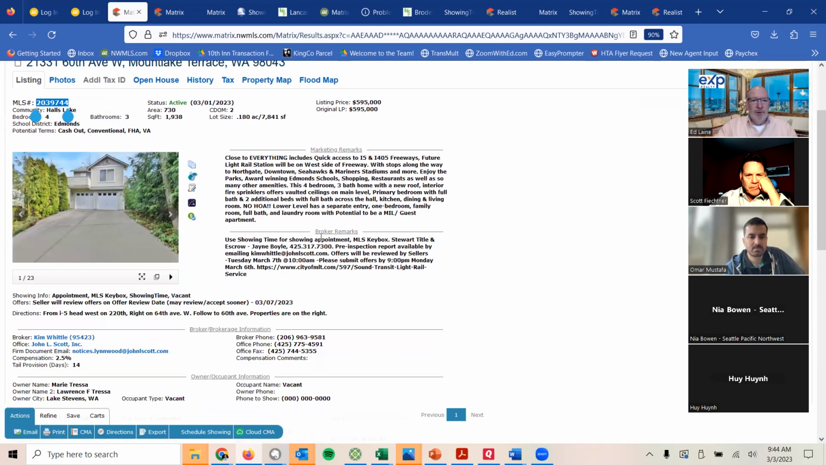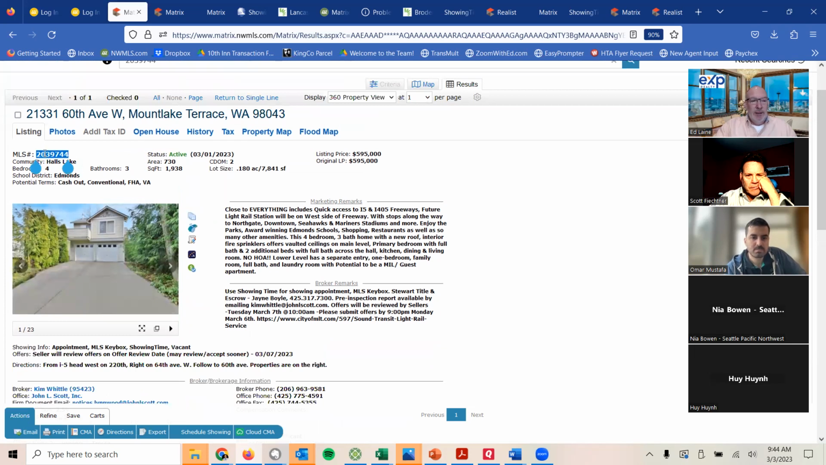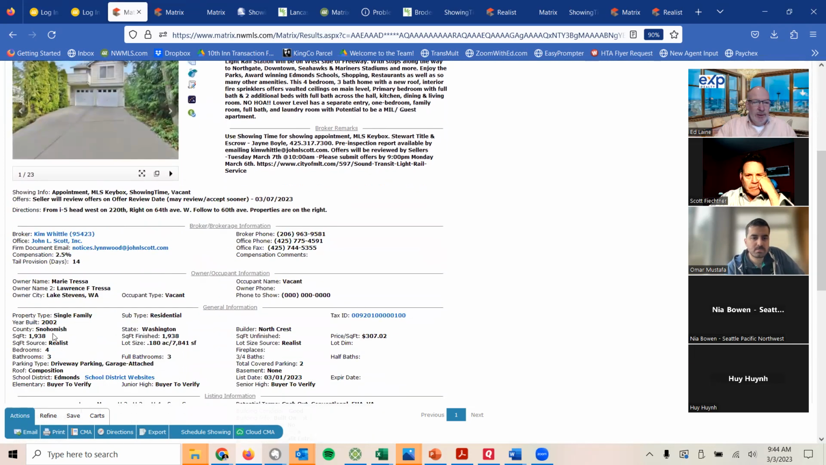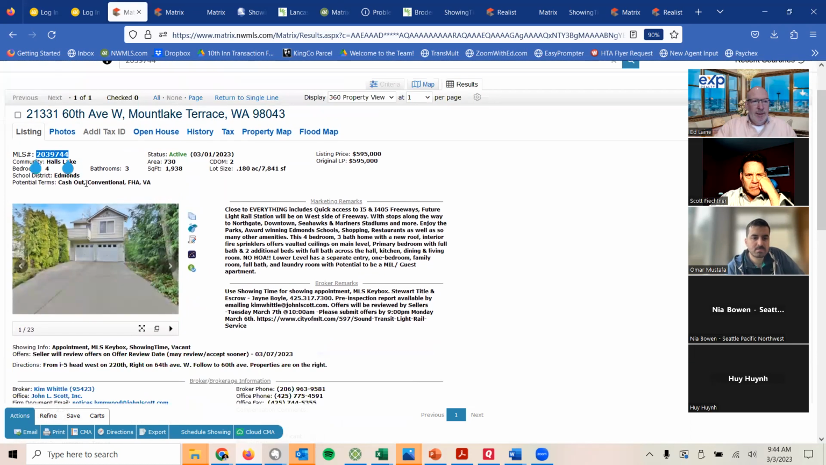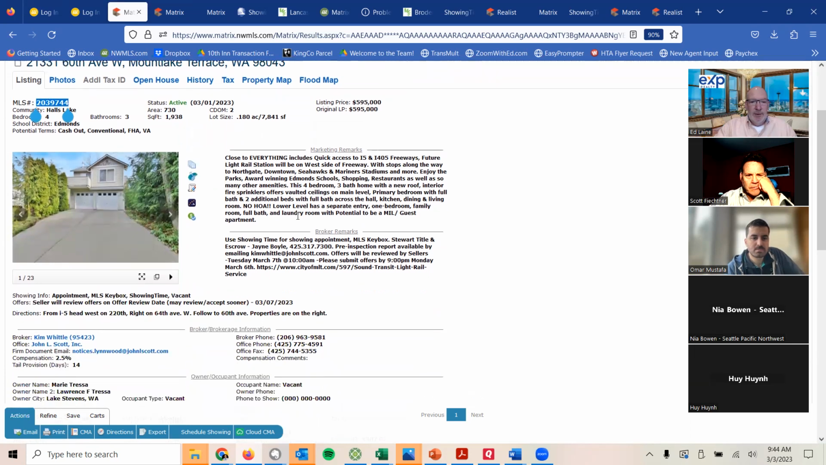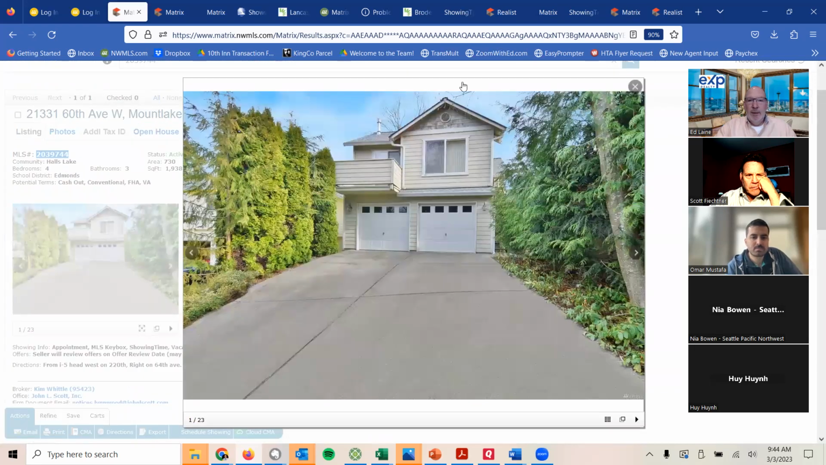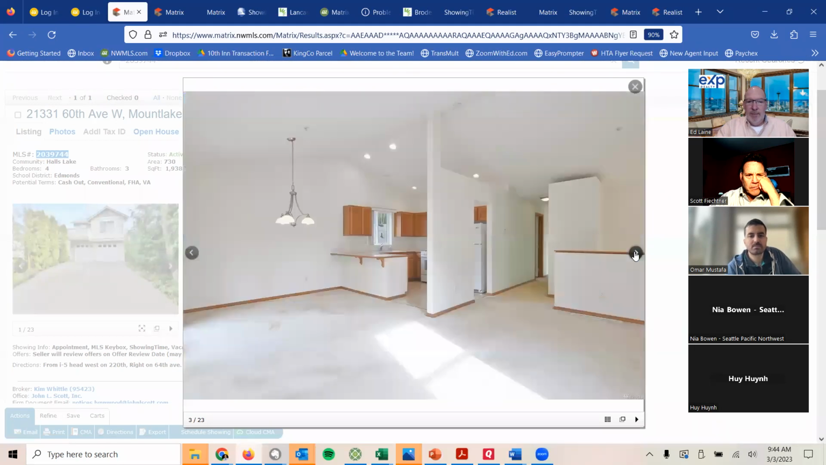So first thing I always do is I just copied the MLS number. I'm looking at the square footage. I'm looking at the year built, getting a sense of bed, bath. You know, is there anything unique about the property? Like, is it condo, townhome, etc.? This just looks like a typical detached single family, right?